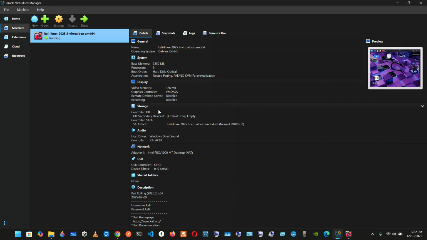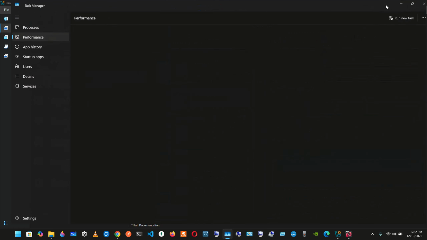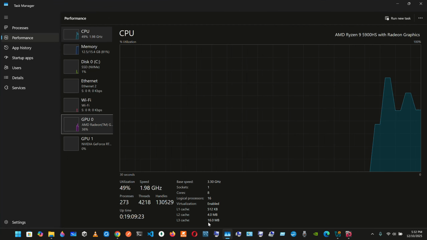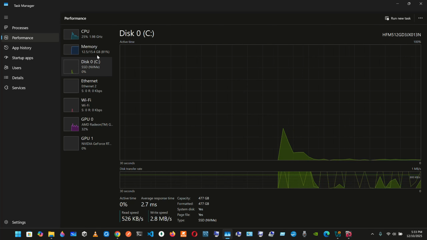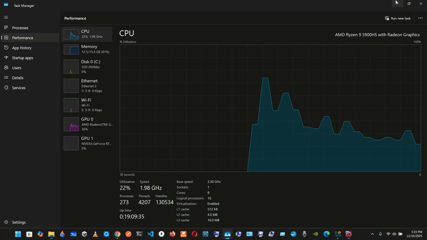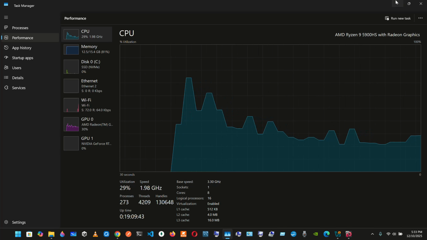The display, the storage. Also, one important thing is, if I go to my CPU, make sure that virtualization is enabled. So you have that. I can see the CPU, I can see the memory, all the stuff. I'm using an Asus laptop, and this has 16 gigabytes of RAM, for example. So this is important.